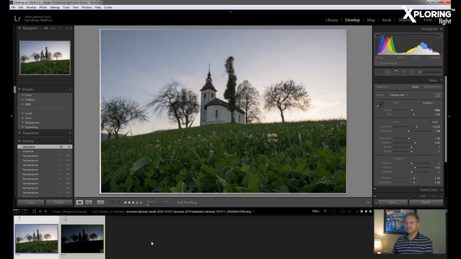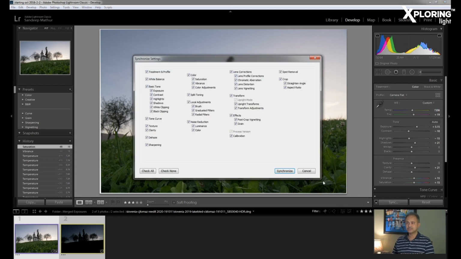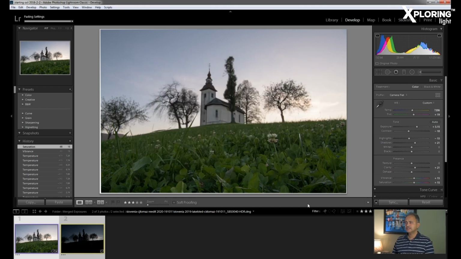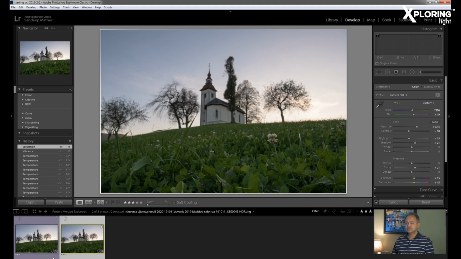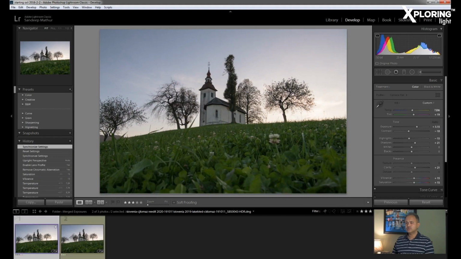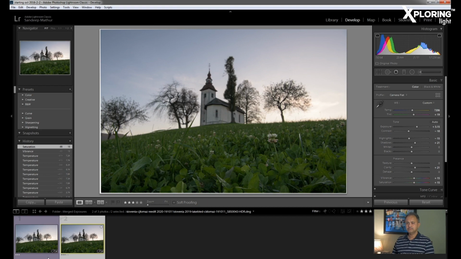Let's sync both these two images. They should be pretty much the same. Make sure that everything is checked, check all, and synchronize. So these are two images, guys, merged and developed.